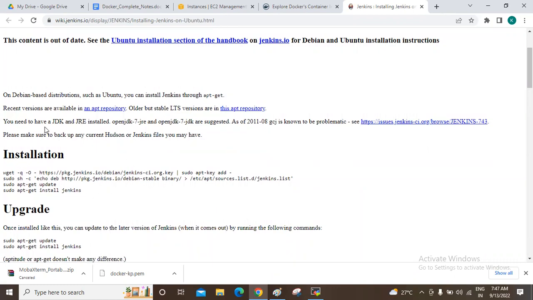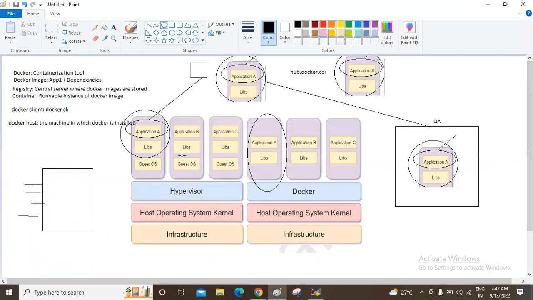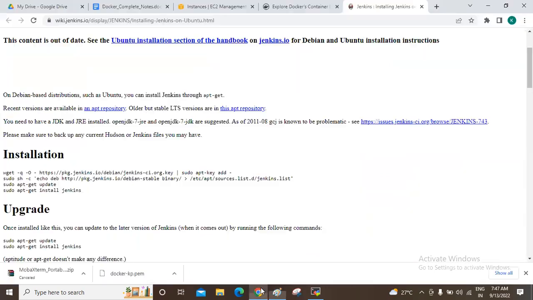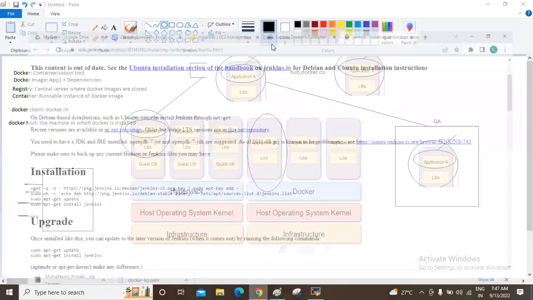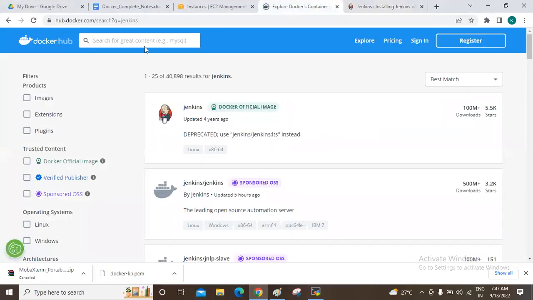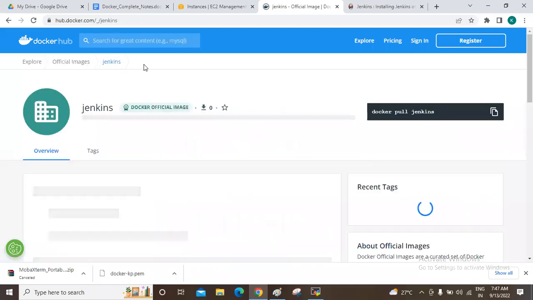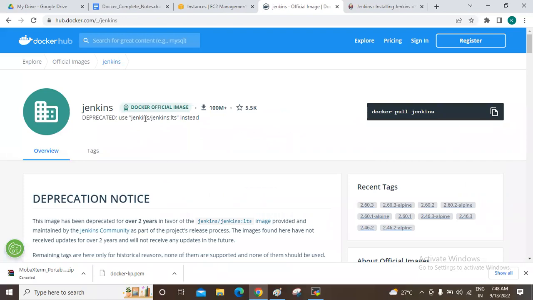But with the concept of containers, how to achieve this? First, the Jenkins application along with its dependencies is called the Docker image for Jenkins. That Docker image for Jenkins has already been created by the Docker community. The Docker image is already created and stored in hub.docker.com, and this is the Docker official image. Jenkins is the official image name.